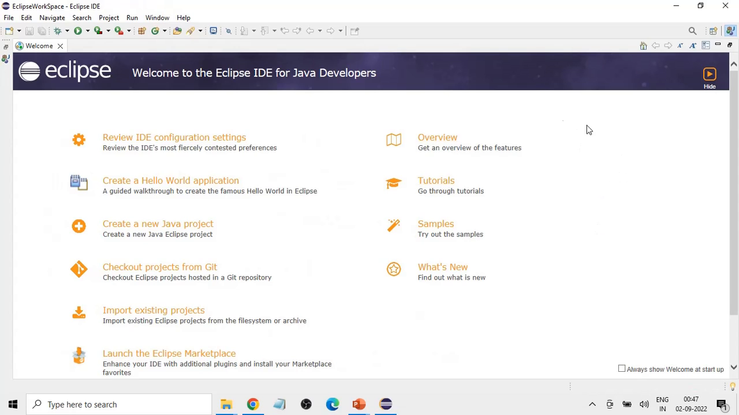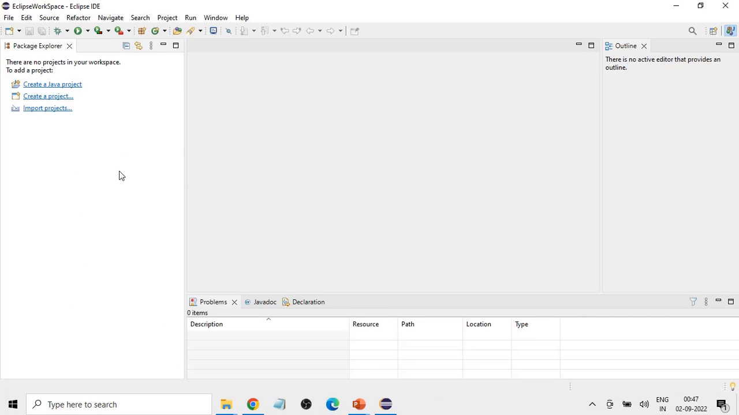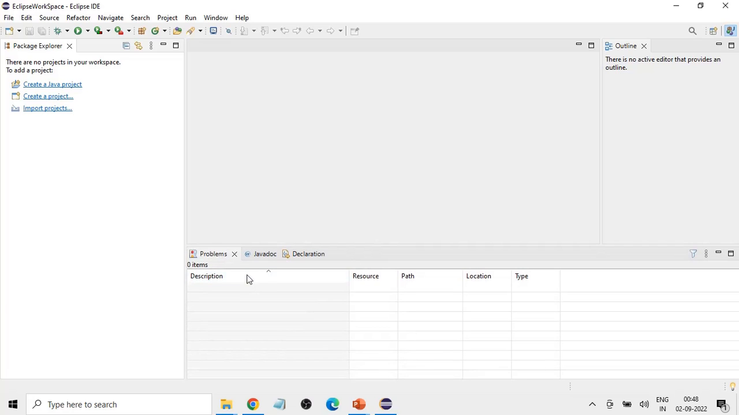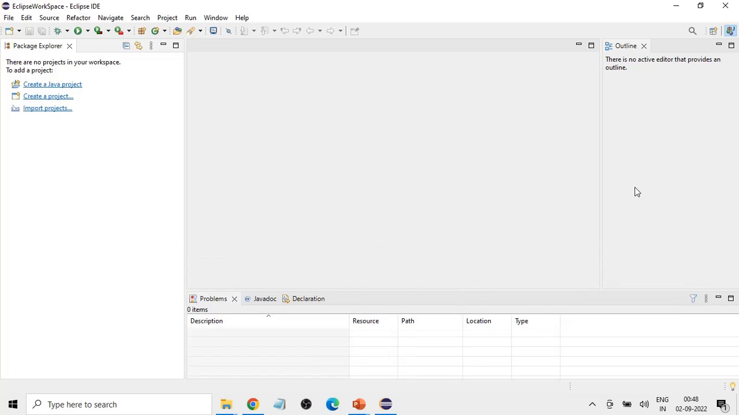For the first time, it will show something like review IDE configuration settings. You can ignore all these things. Just cancel this. And this is how the entire Eclipse IDE page looks. You will have a lot of menu items as well as the project package explorer. This is where you will be creating more than one project. In the middle you will be editing your entire code, and in this space you will find some errors and console logs and all these things, and then some outline will also be there. You can ignore this for now.